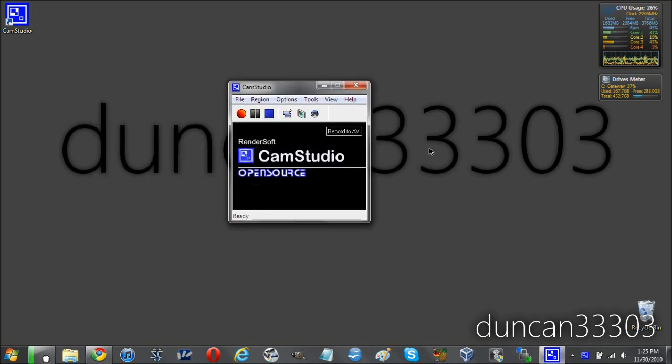So you can see here, very, very simple interface. And like I said, it's no frills. However, it does have the basics, it's got good quality, and that's pretty much all you need. So I'll give you guys a quick tour here. In the file menu, you can record, stop, pause. In the region menu, you can pick how you want to do it. Right now I'm recording full screen.